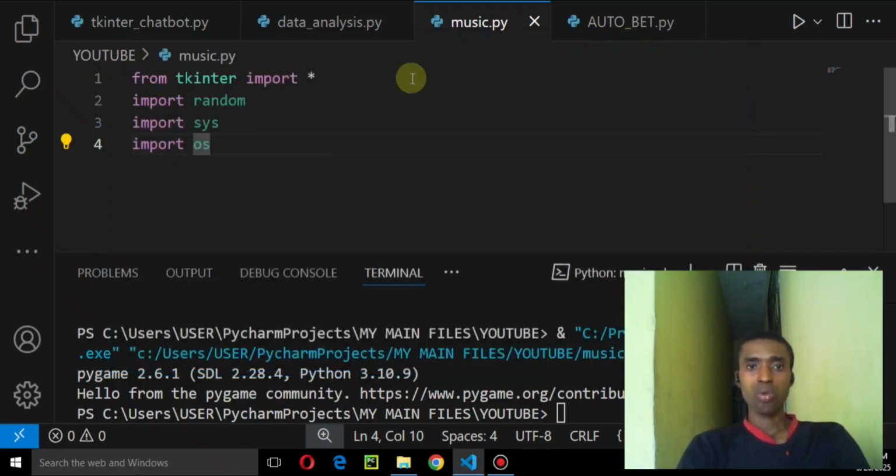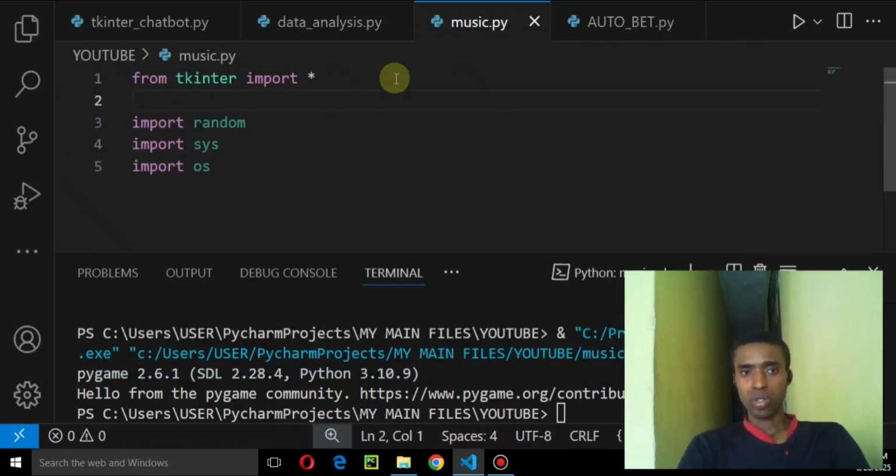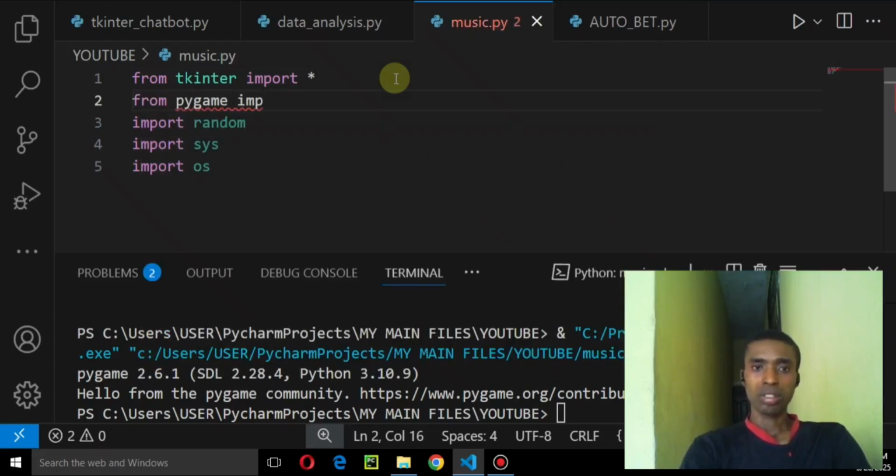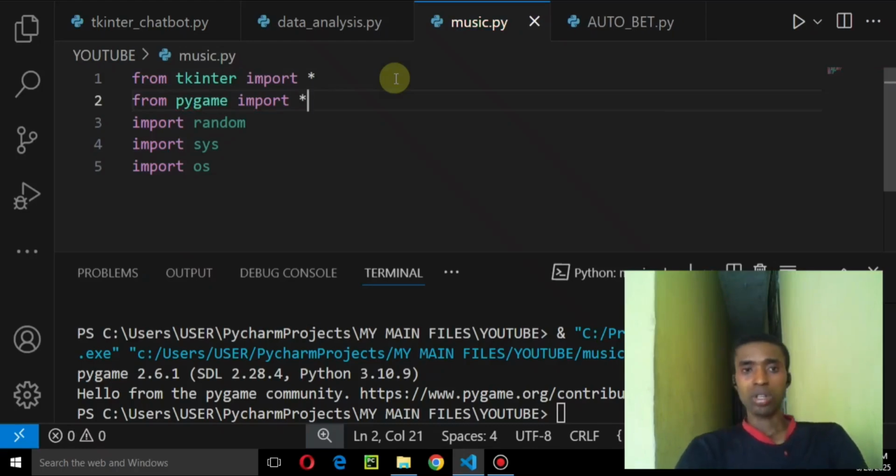We're going to import it the way we imported Tkinter. So we're going to say from pygame, which we just installed, import... The asterisk signifies that I want to import everything from pygame. It's not actually the ideal way to import things, but I don't want to go to the stress of importing each one. So I want to import everything.